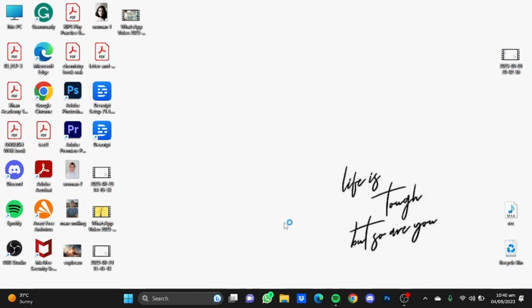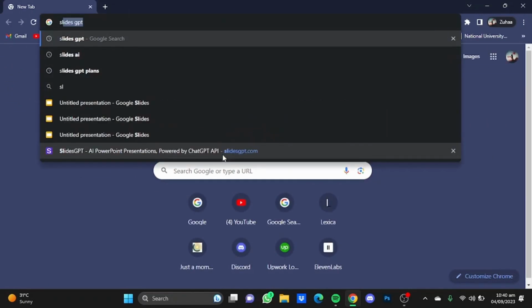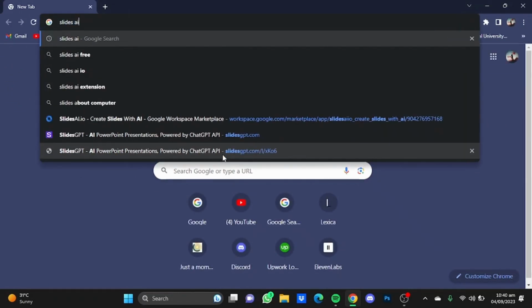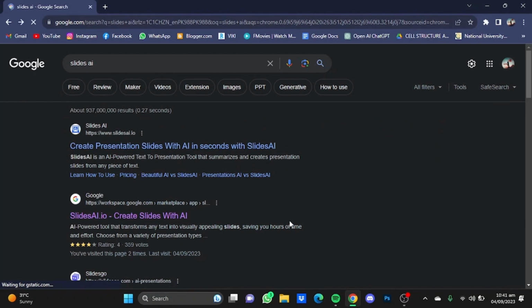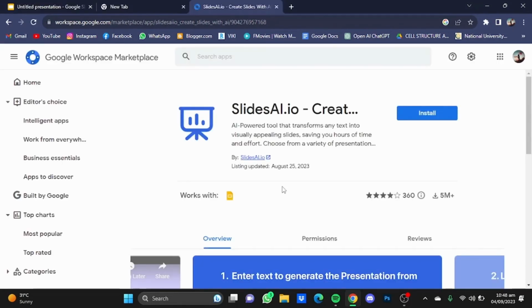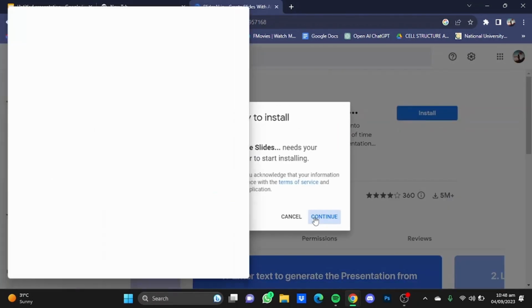So open your browser, then type in your browser Slides AI, hit enter. Now once you're here, open this one, the Slides AI in the Google Workspace Marketplace. Now once you're here, you will have to click on this install button, or you can even start for free with the link down in the description. Just hit on install, click on continue.